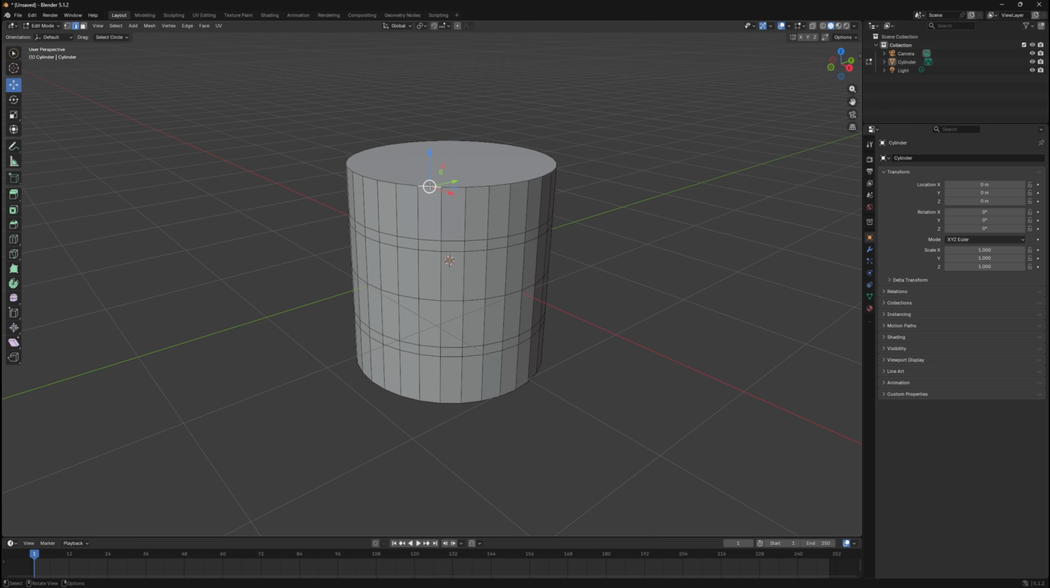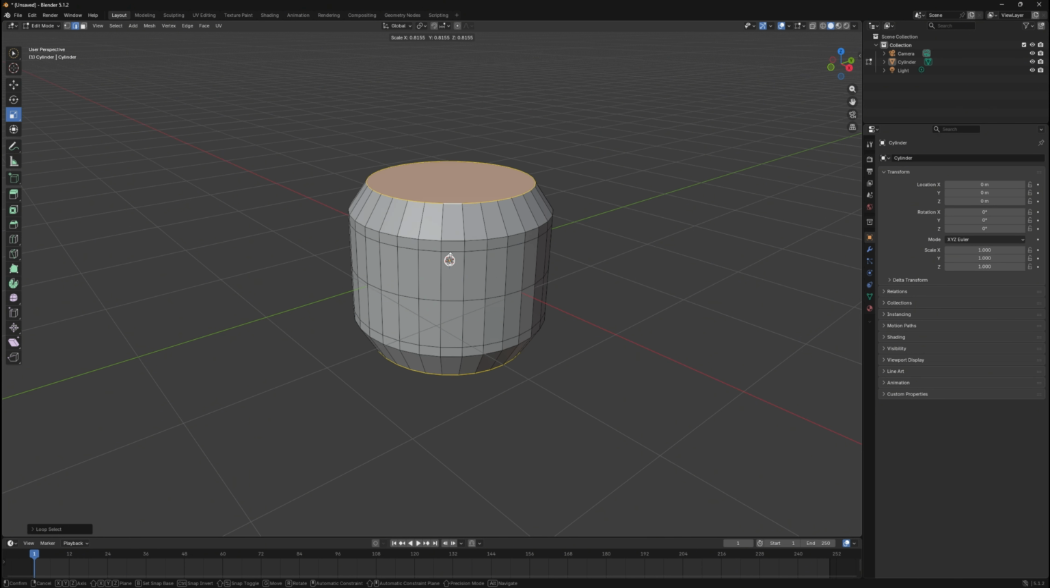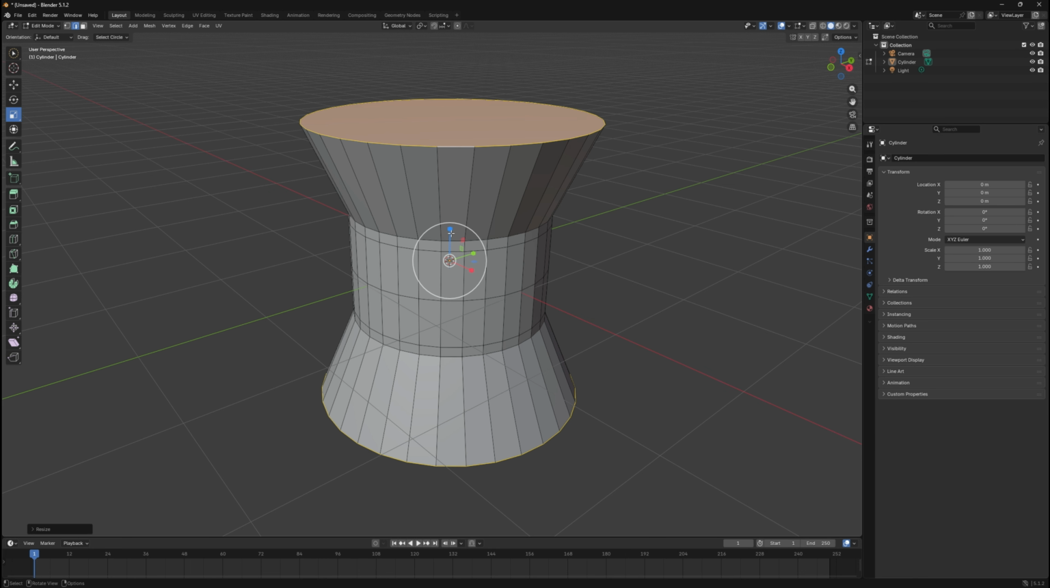So let's Alt and left click to select all of the edges around this mesh, and we'll do the same for the bottom. Holding Shift and Alt, this will now select all of it. And now we're going to go to scale, and we're going to scale this out a little bit, not too much, it's quite sensitive.